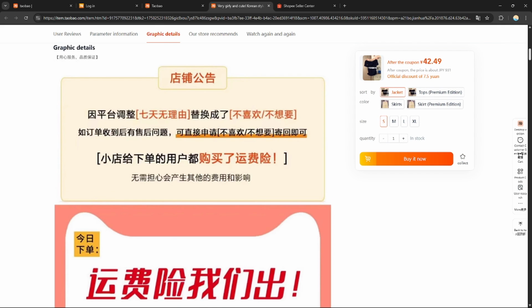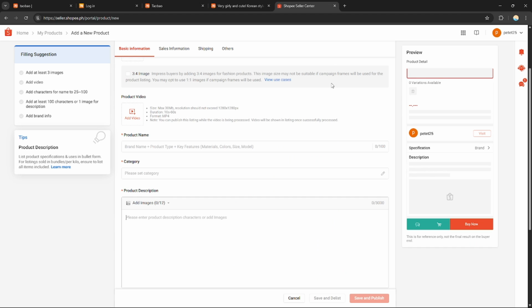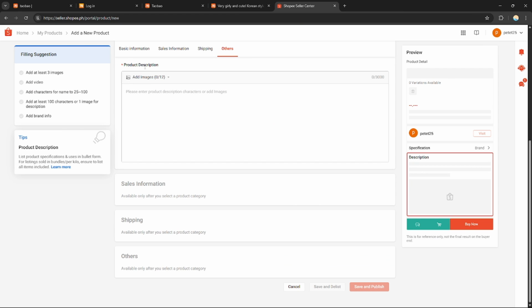You can put the information from here, since you're drop shipping, right? So yeah, you need to put the exact product description from Taobao to Shopee. And yeah, the sales information, the shipping, and others.